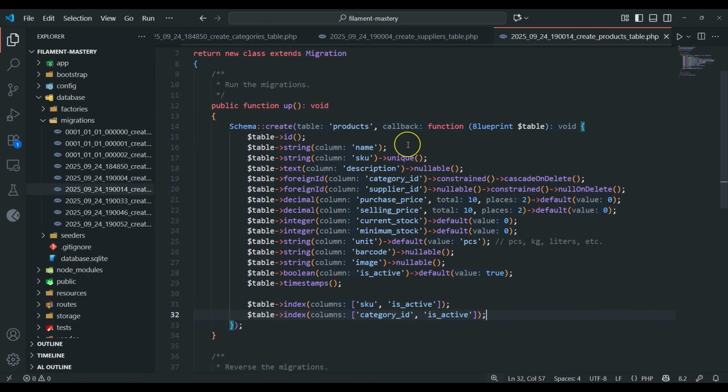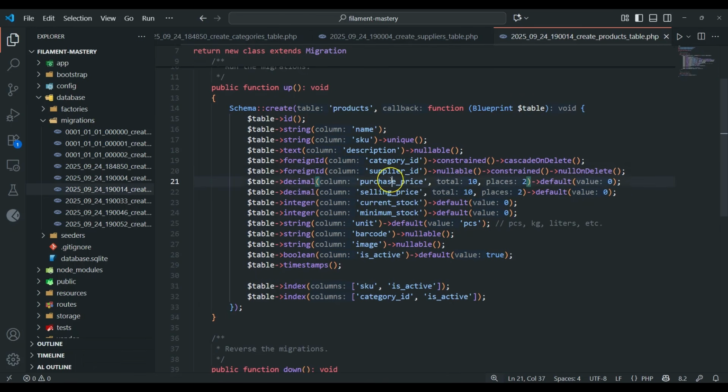Okay, so here you can see on the product we're going to have the name of the product, the SKU, which will be unique. We are going to have the description, the category ID, the supplier ID, which are the foreign keys for those two tables, and for the suppliers can be nullable. And then we are going to have the purchase price, the selling price, the current stock, the minimum stock, or you can just call it restocking level or anything that you want. And then we are going to have the unit, which can be pieces, kilograms, liters, etc.